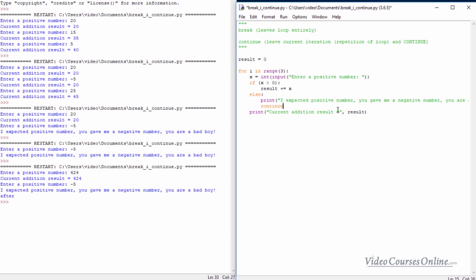Let's type here continue. What does continue do? It leaves the current iteration, so it leaves the repetition of the loop, the current one, and then continues the execution of the loop from the start, okay?